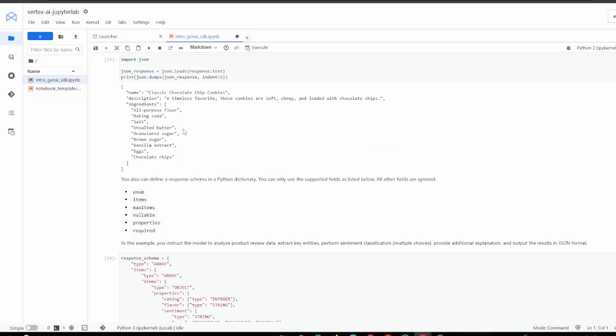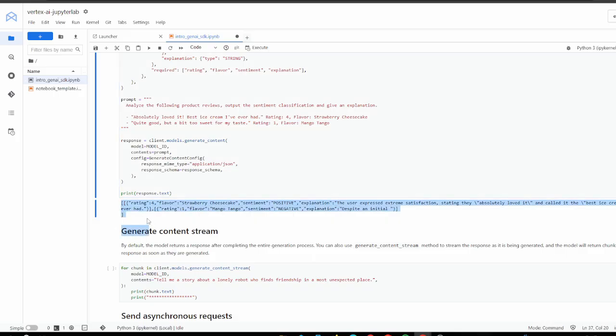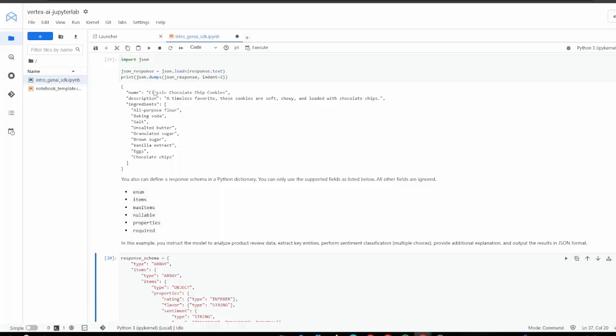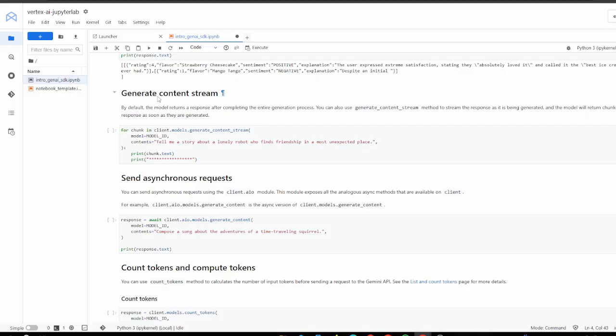So basically it is storing JSON, but it is giving it in a text method. That is why we are getting it like this. And when we tried this similar thing over here, we were just storing that in the JSON response, and we were printing it in a JSON format. Alright, so this is also done.